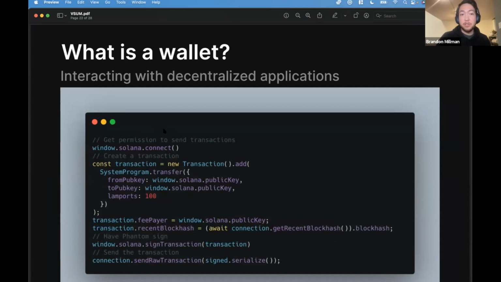And here's a little script about what it might look like in action. First, an application might ask window.solana or Phantom to connect. Then it might form a transaction, ask the window.solana object to sign the transaction, and then go and submit it to the blockchain.